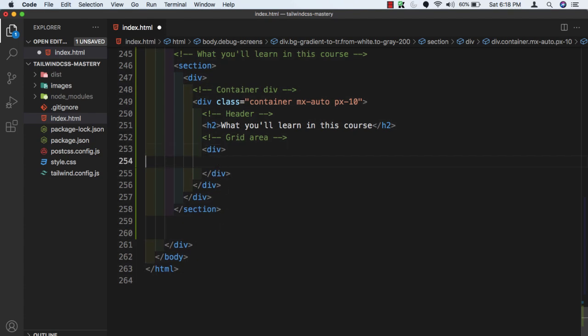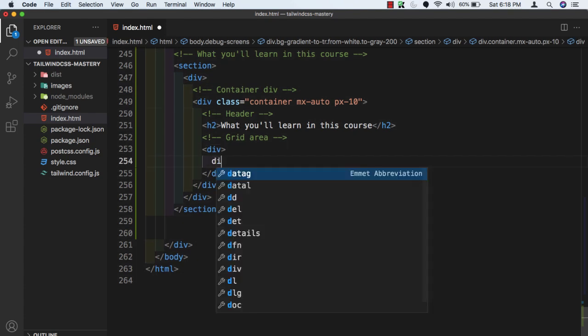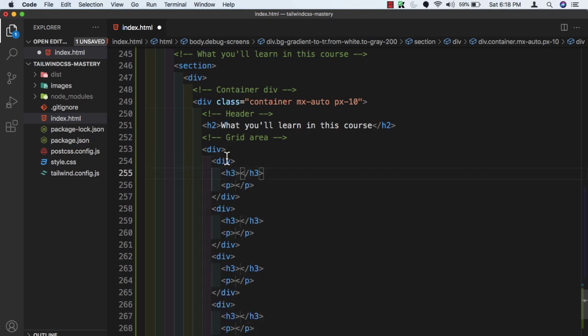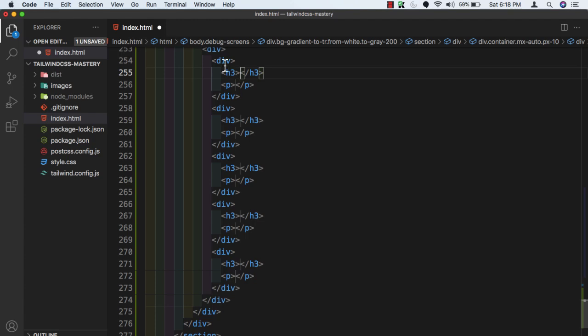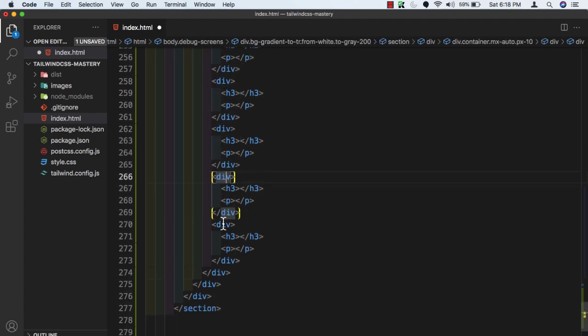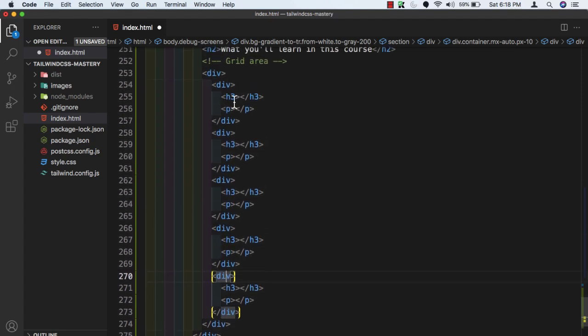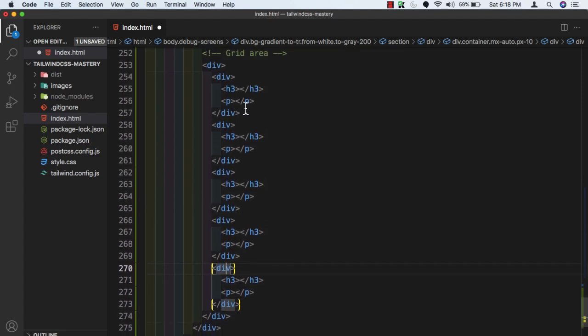Inside this div we will take 5 divs. So div multiplied by 5 will create 5 divs, and inside each div we need an h3 tag and a p tag, and press tab. So we have created 5 divs. This is the first one, second one, third one, fourth one, and this is the fifth one. Inside we have the h3 and p tag.